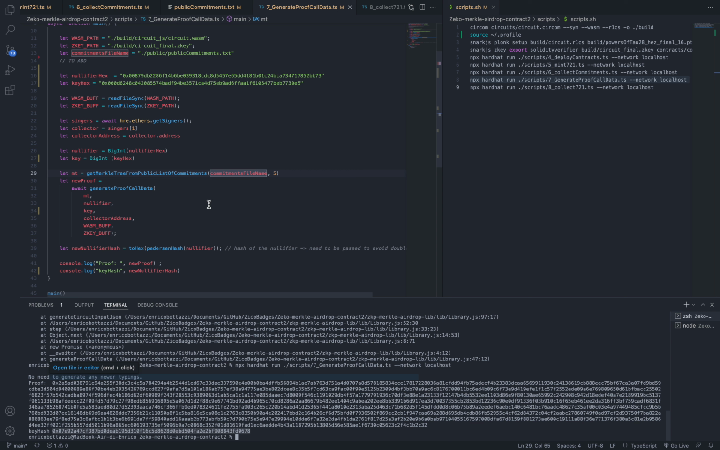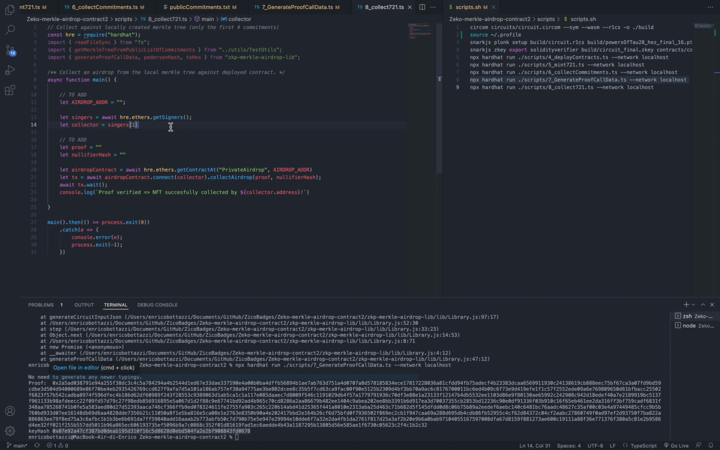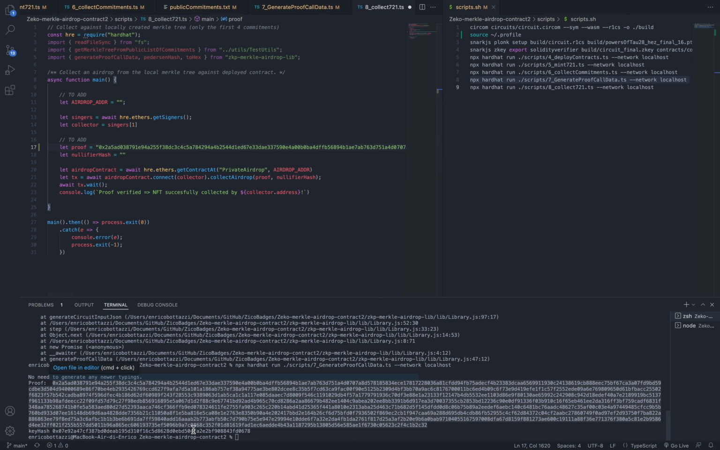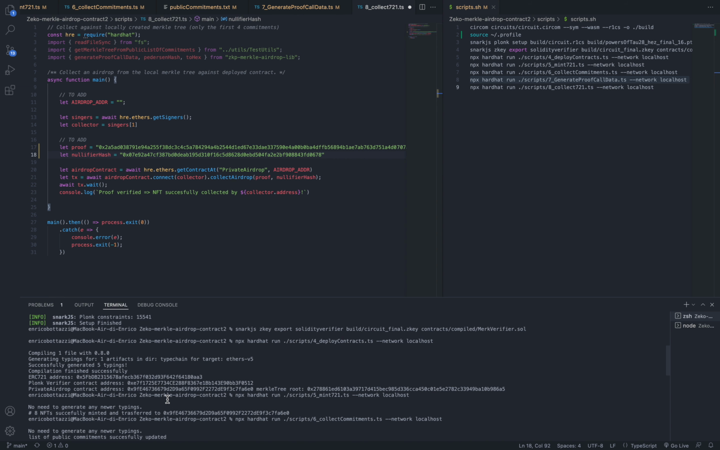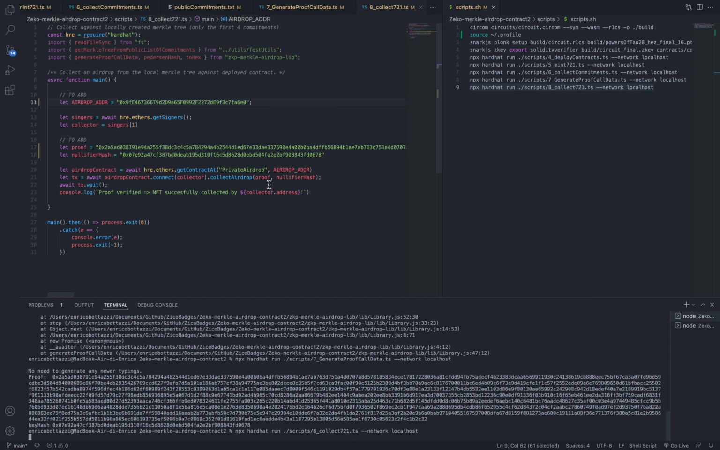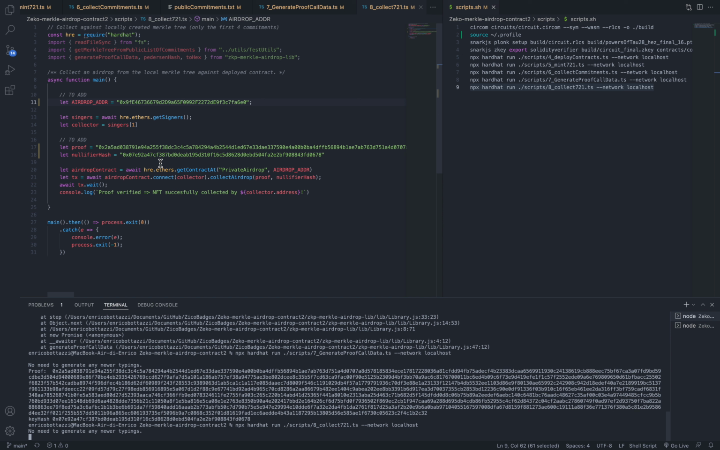So then here I am. I pass the proof. I'll pass the nullifier hash, which was wrongly named key hash, and also I need to retrieve the airdrop contract. Yes. So now I can run the collect function to see if everything was correct and the proof can be successfully verified.